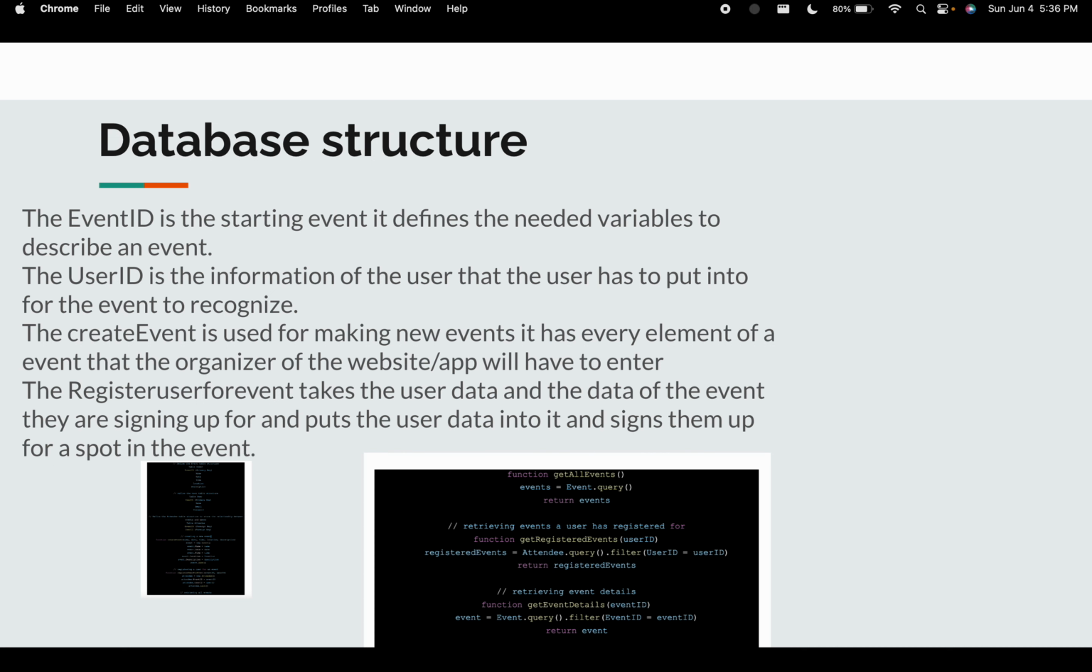The create event uses the event ID. It's all the needed parts of the event to be described to the user. The register for event uses both the create event and the user ID. The user ID is given to the event, so you fill a spot.